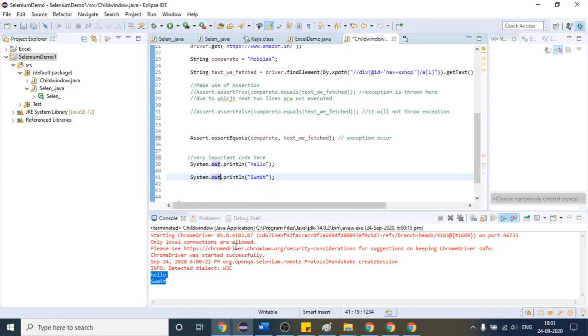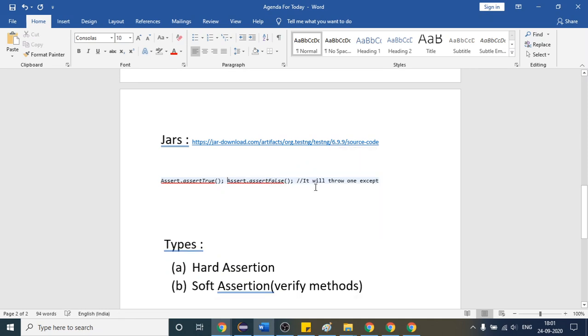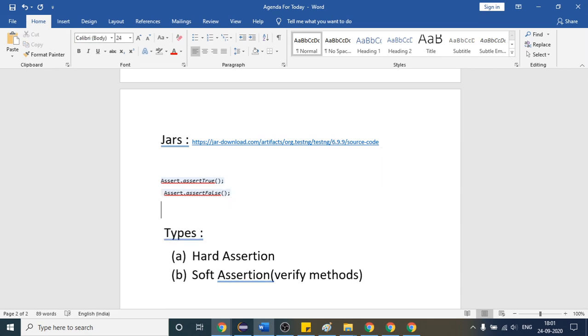What I was saying is that whatever assertions you have used till now, this is the first one, I think. I am making it blank. You can provide true and false, whatever you like. Let me remove this as well. This is one assertion, and there is also one more which I just discussed, which is Assert.assertEquals.